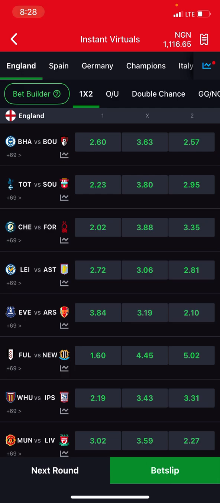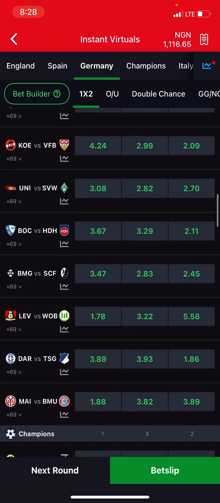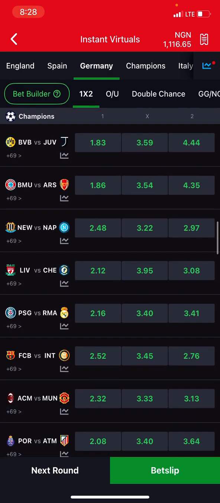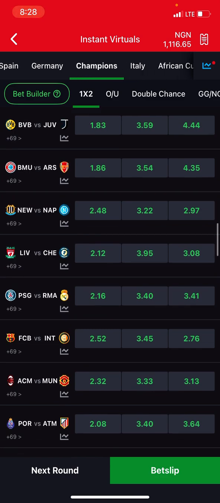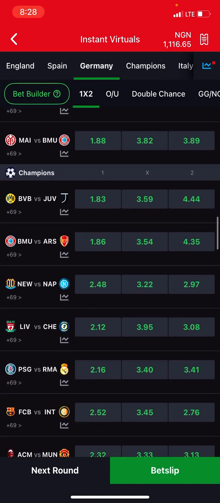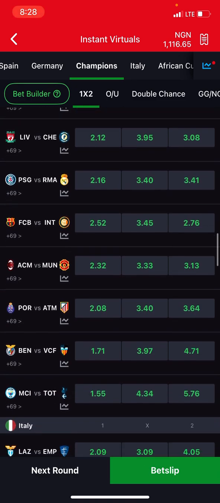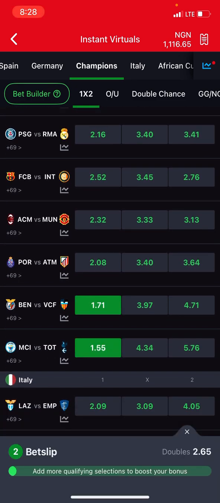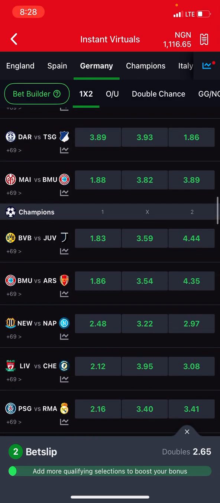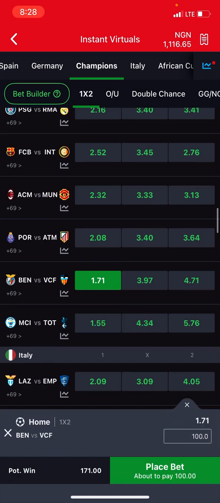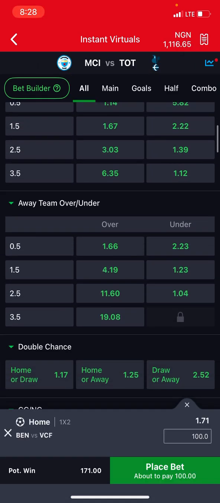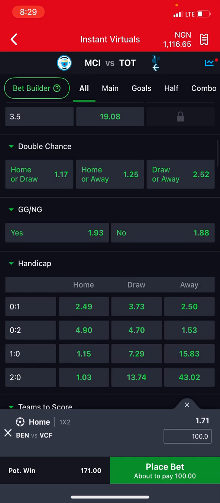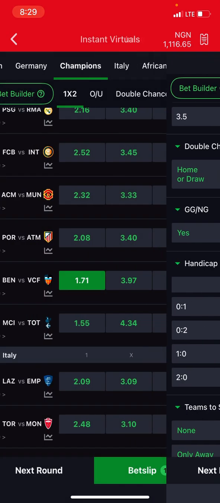Now let's try the Champions League again. I love to start with the Champions League because I love the league. Now, we can see Man City, Tottenham, and Benfica, Valencia, right? These are the two smallest odds. Now let's start with Man City, Tottenham. Go to the Google odds, it's 1.93. Nope, not what we're looking for.